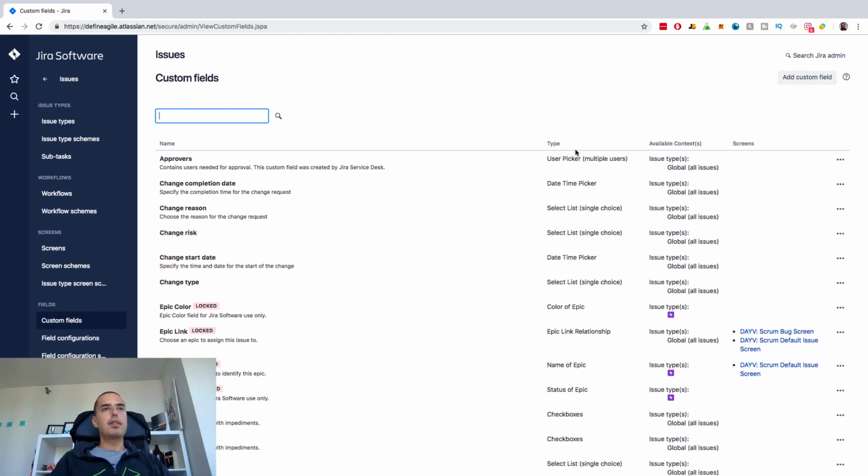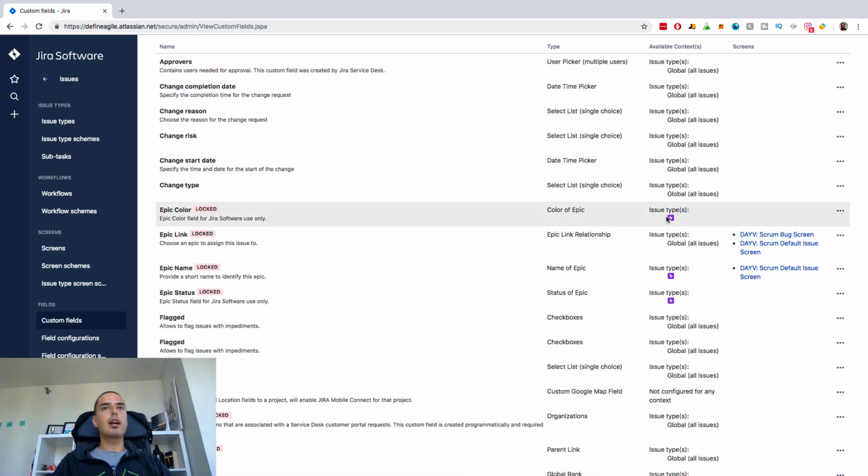So we have a type here. This is the actual field. It's our type and its applicable context, available context. This is what we care about. So we can see that approvers is global for all the issues, but things like epic color can be only for epic, which makes sense.